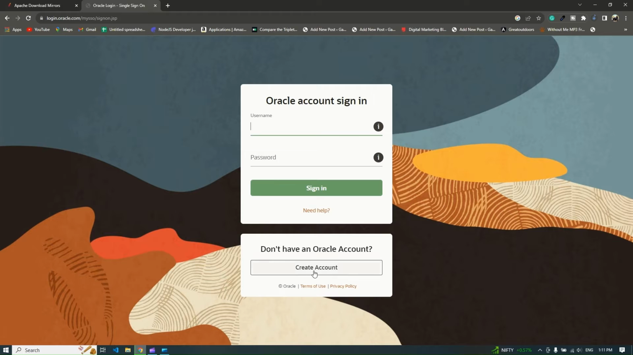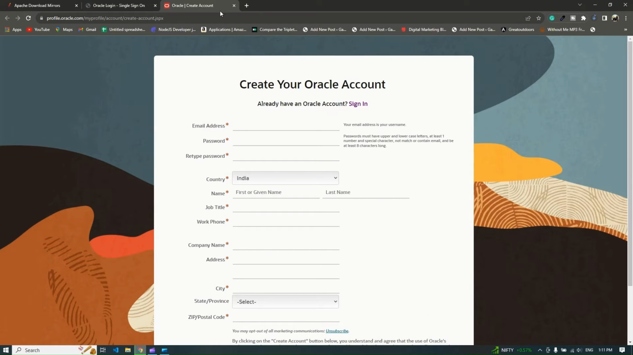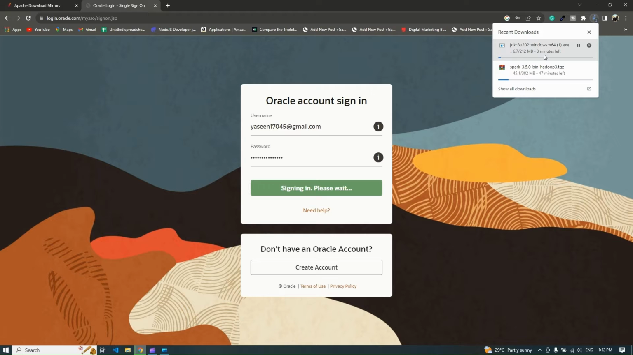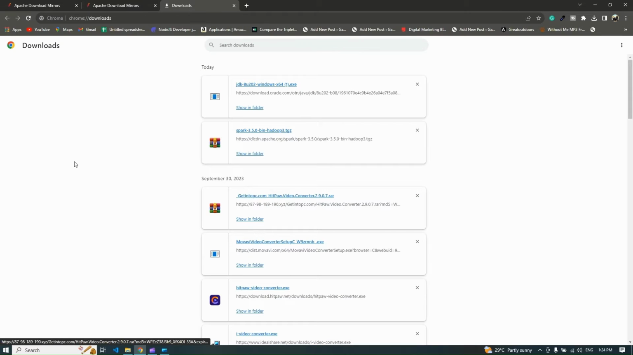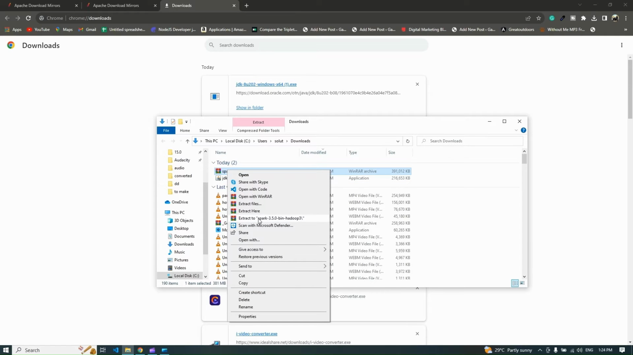If you have already created an account, it's okay. If you haven't, just go and create one. It's simple. You just have to give your name, email address, and password. I have already done it because I usually use it, so I'll quickly fill in my credentials. Once you fill this, the Java JDK will start downloading. Yeah, it's downloaded. It took a little while because I restarted my router; there was a network issue. So let's go to Spark first and extract this.